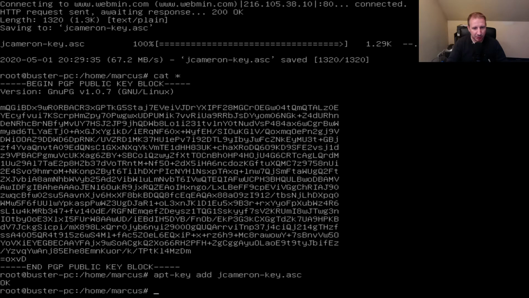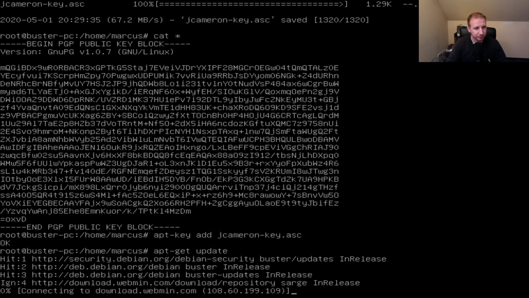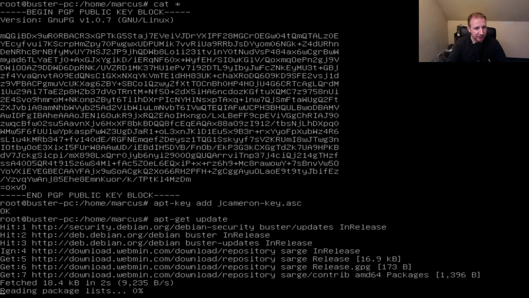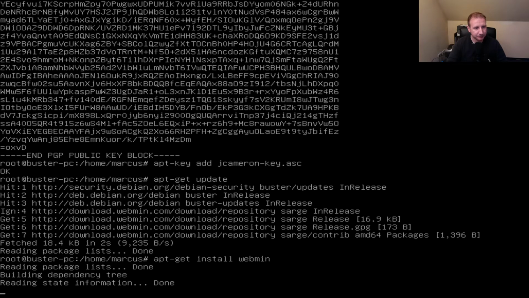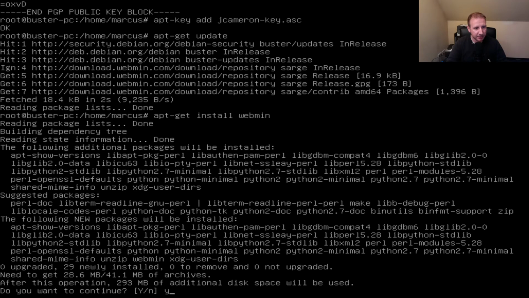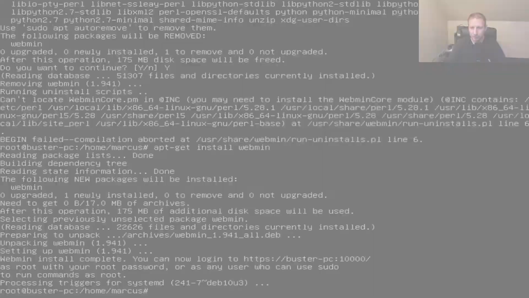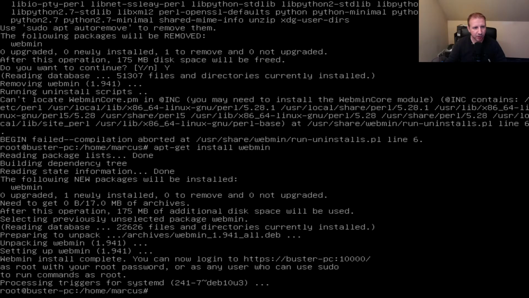Okay, the key was added, so let us try an apt-get update. This is hopefully working right now. It is working, and now we are able to install webmin. 293 megabytes of data. I will stop this video right now and continue when the installation is finished. See you soon. Okay, the installation of webmin has finished.